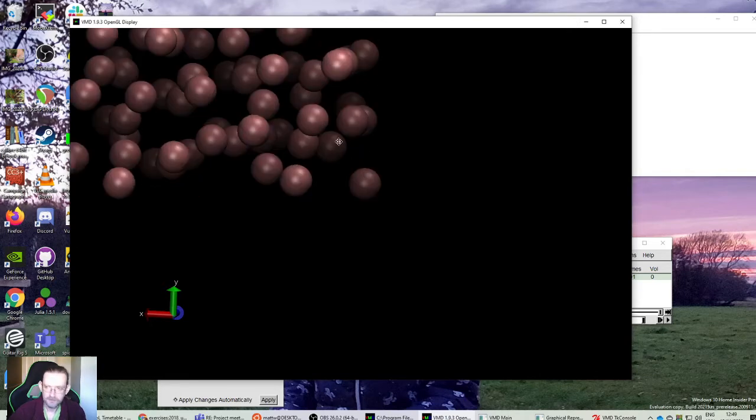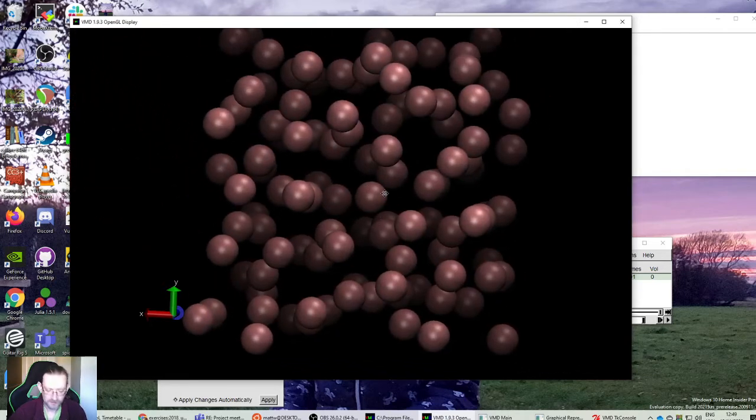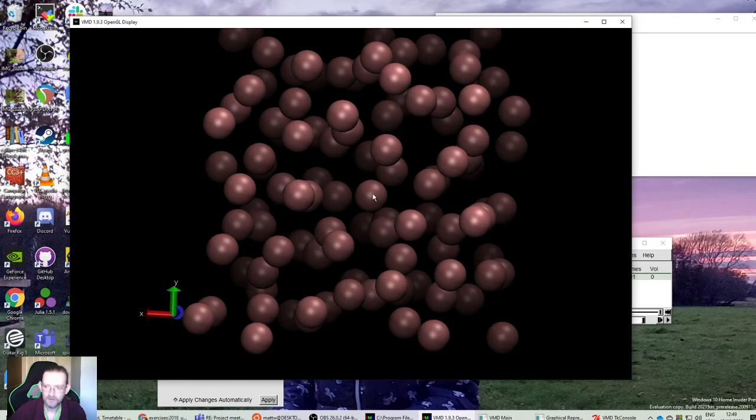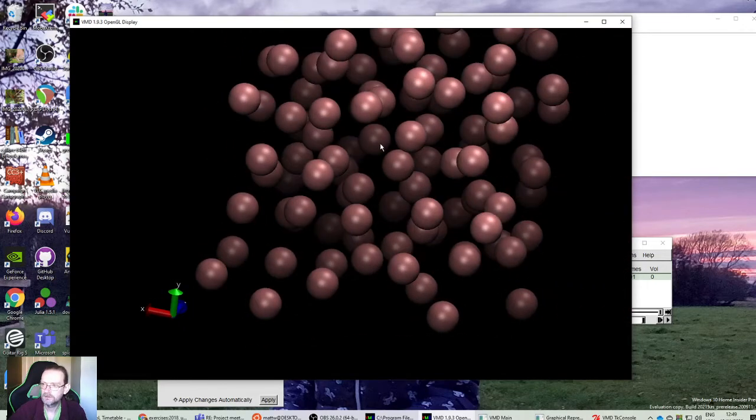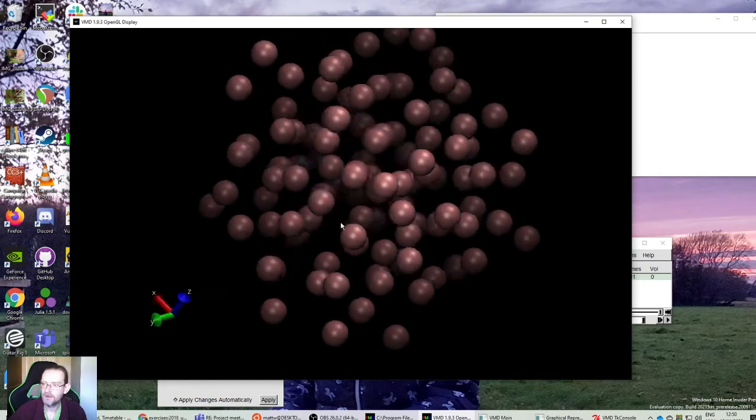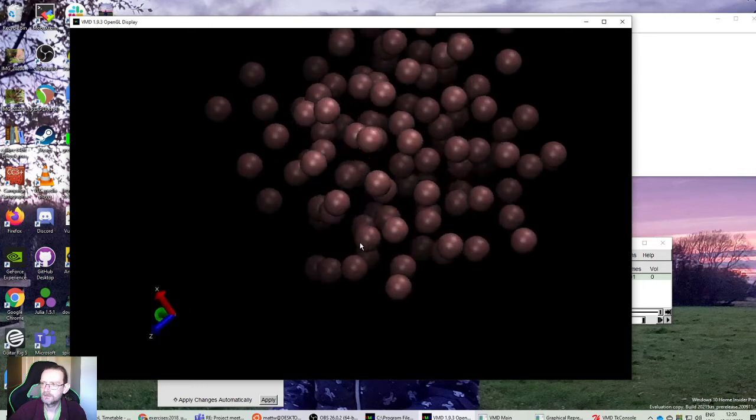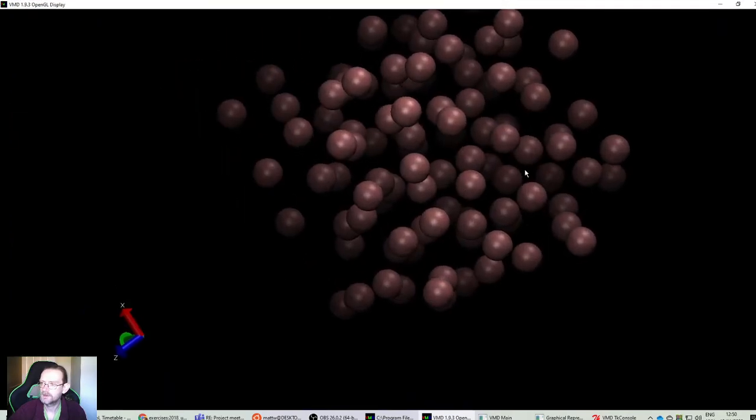Zoom in. If I press T, I can translate. C, I can center. R, I can rotate. And the mouse wheel zooms in and out. You can also press S for scale, I think.